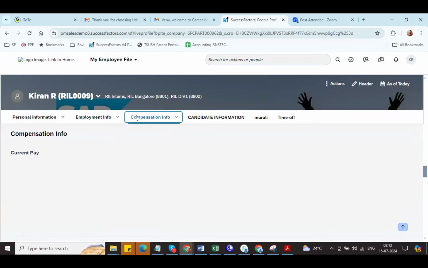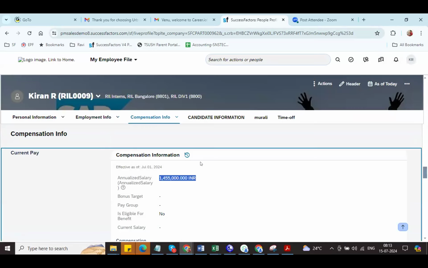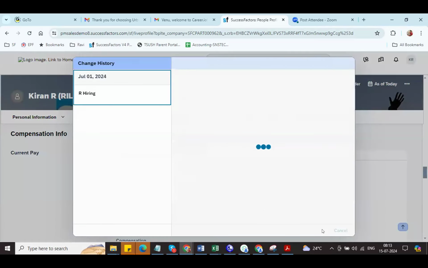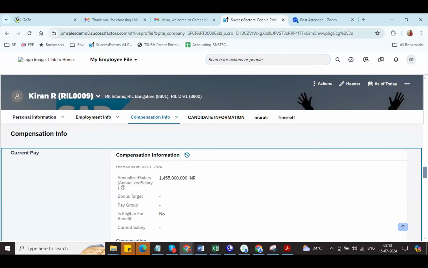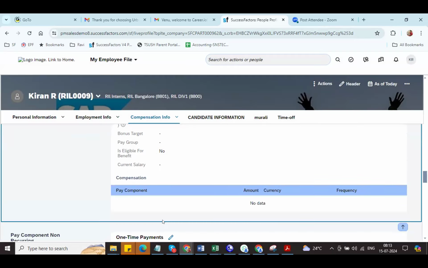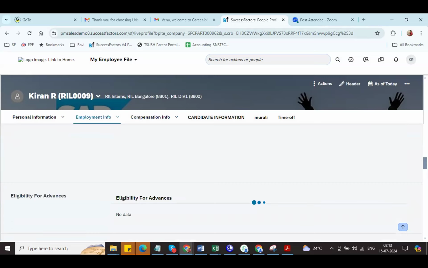If I go to comp information, you can see his annual salary. But again, there is no edit button. Pencil icon is not there. History is there, but no edit button or delete button or insert new record. And does he have access to his salary details? Pay components visibility is not there.